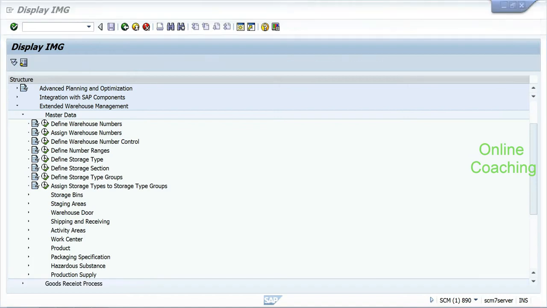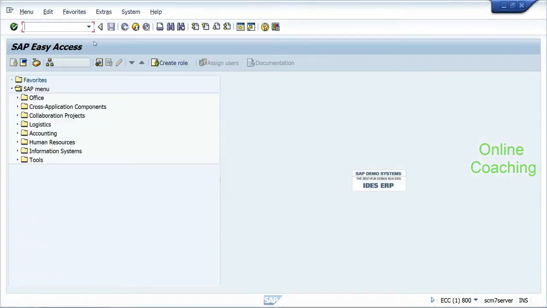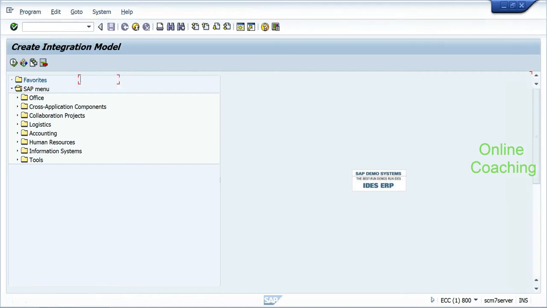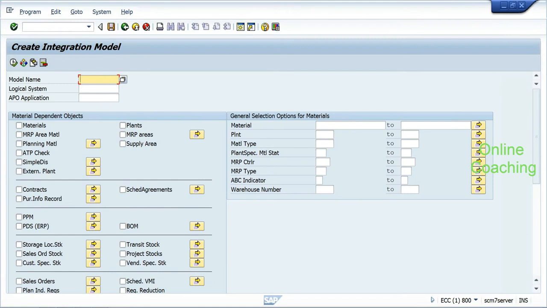Before this, what we can do is distribute your plant and the storage location, and some of the vendors and the customers, to your SCM system. So by now both systems are connected and configured, where we can distribute the data?